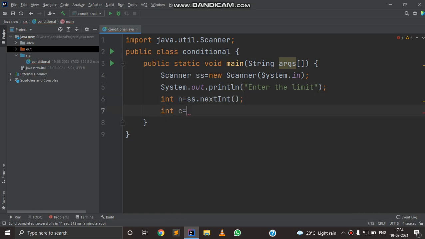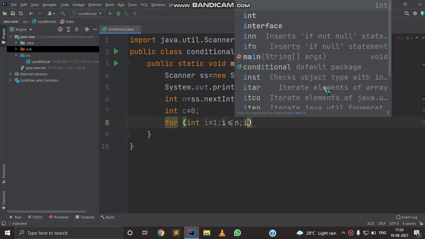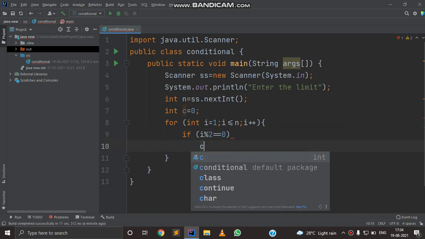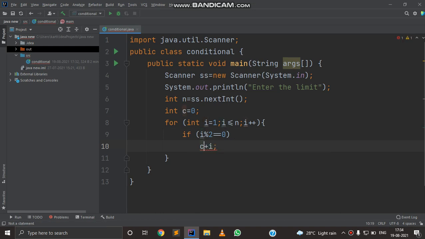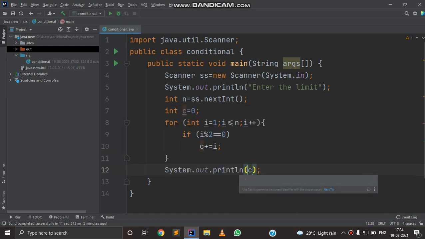Now we initialize one more variable c as 0. So now we run a loop: integer i is equal to 1, i less than or equal to n, and i plus plus. If i remainder 2 is equal to 0, it means this will check whether the number is even or odd. So c plus equals i, and if this matches then print c.